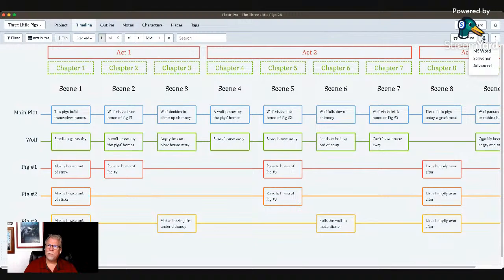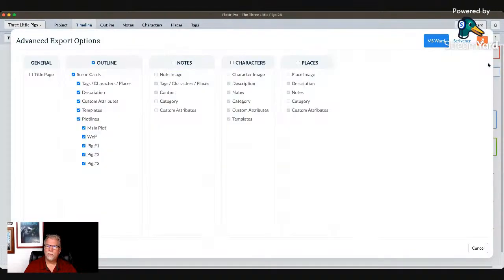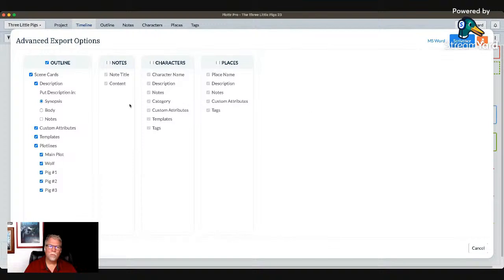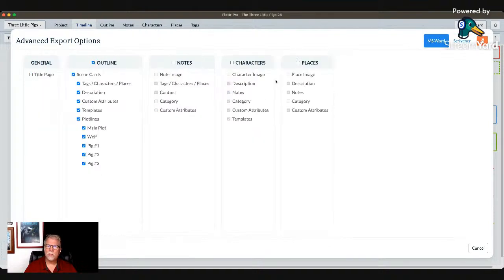Well, if you click on just Microsoft Word or Scrivener, it'll just export everything in your timeline to those softwares. I don't want that. I'm a control freak, so I'm going to go into Advanced, and I'm going to choose what I'm going to export and where it's going to go. And I'm not going to go into super detail about this one either, other than that you can see that you can choose what you export, which plot lines you export. You can choose whether you export notes, characters, and places, and what those exports look like. You can save your settings across projects, which I always do because I want them to be the same.